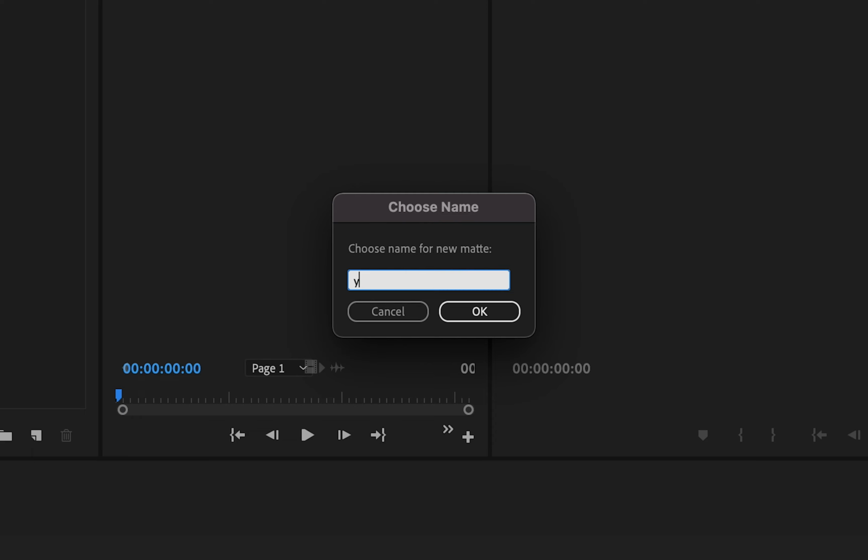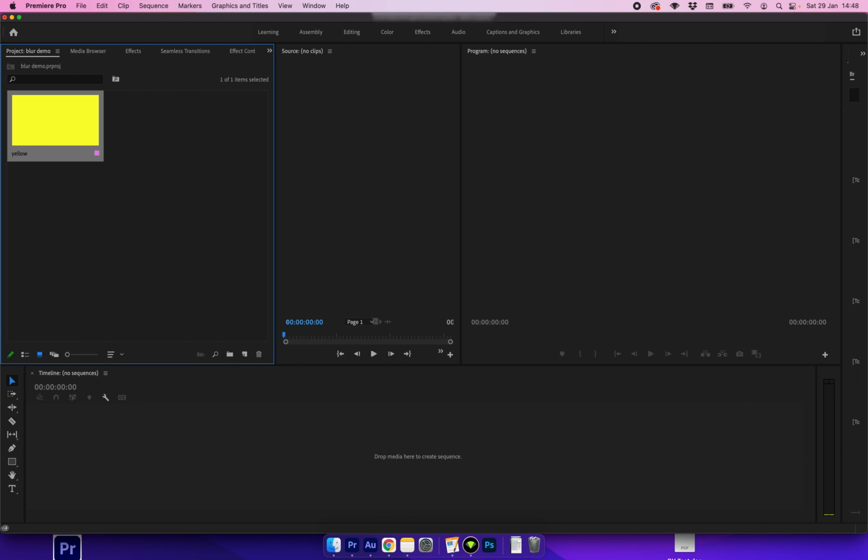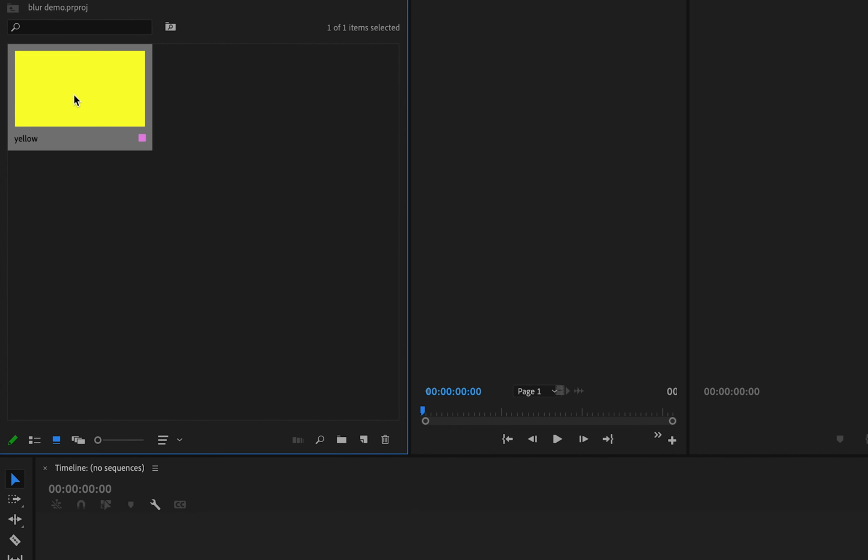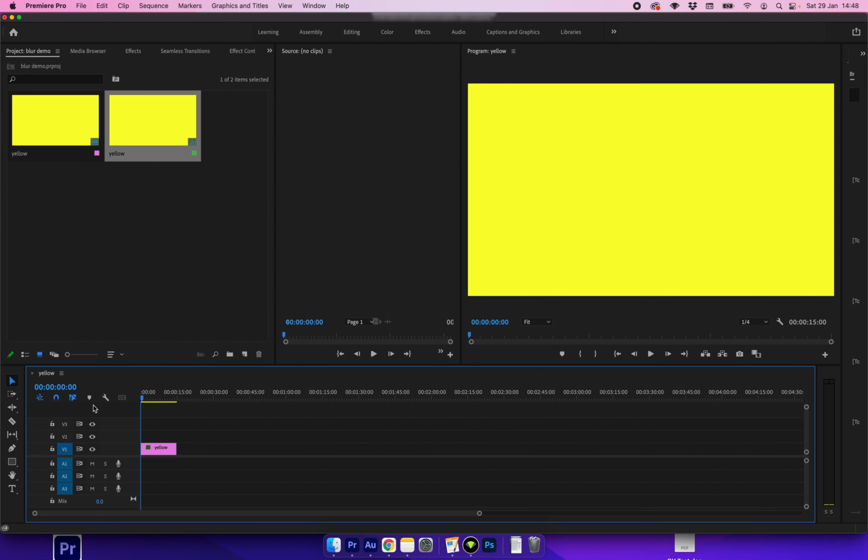Then you can give your colour a name, and then it will create the solid as a media clip within your project. Now let's say if I want to go ahead and create a new sequence from this clip. There we have it, our solid colour has been loaded into the sequence and it's ready to edit. And that's all there is to it.